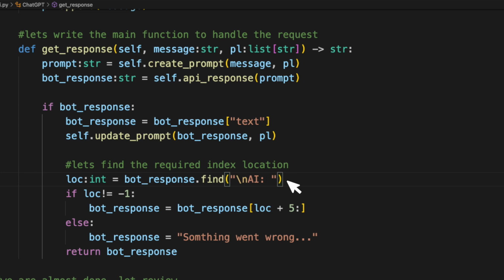Next, as you see, I am trying to extract the location of the AI keyword, which is found in the bot response. If the location is found and is not a negative value, it extracts from that position all the remaining text. But in case anything goes wrong, we return "something went wrong" as a response from the get response function.